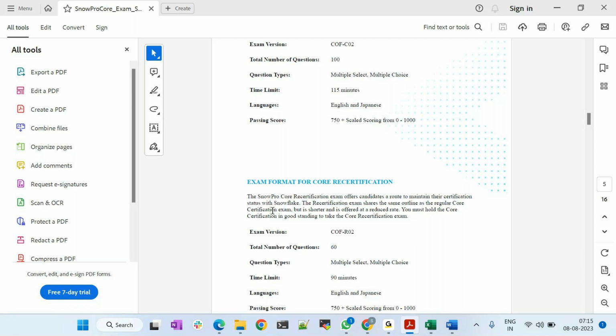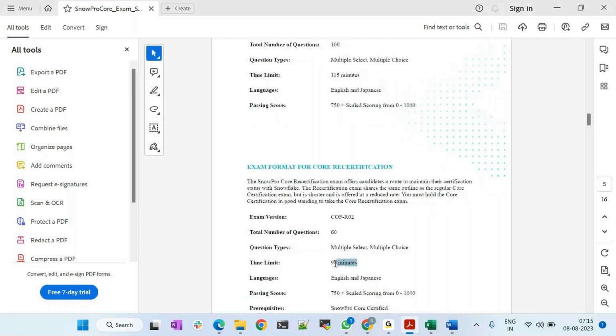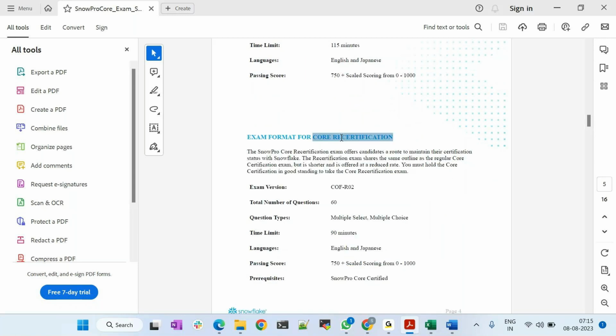The Snowflake certification is valid for up to 2 years. After 2 years, if you want to do the recertification on top of the same core, you'll go for the recertification. But this time you'll get only 60 questions for 90 minutes, in the same format. And if you want to do the recertification, you must have already cleared SnowPro Core. It's a prerequisite. The naming itself defines that, right? Recertification.